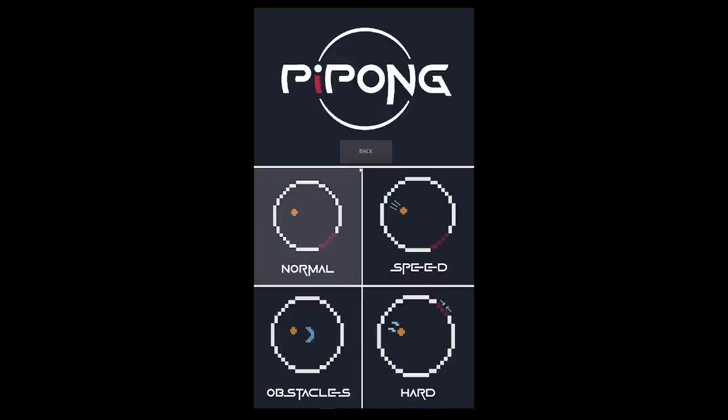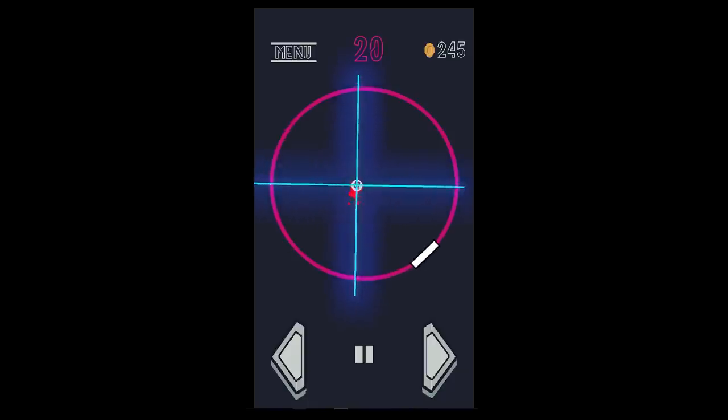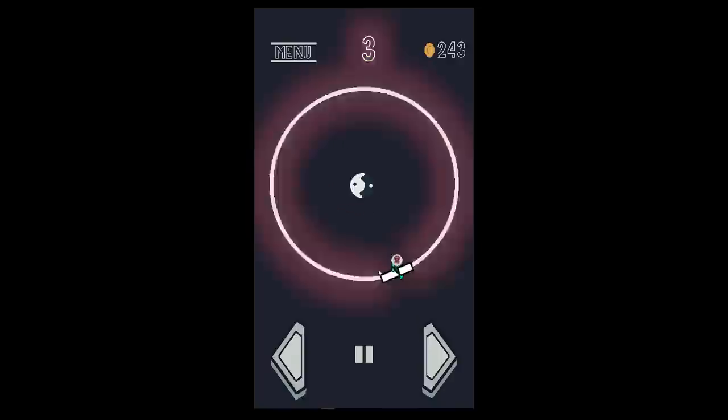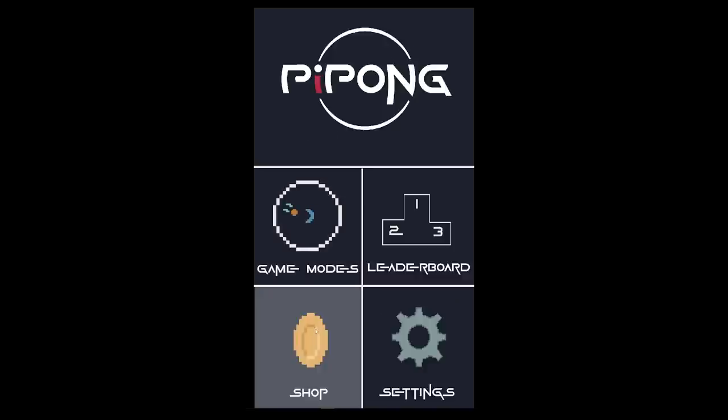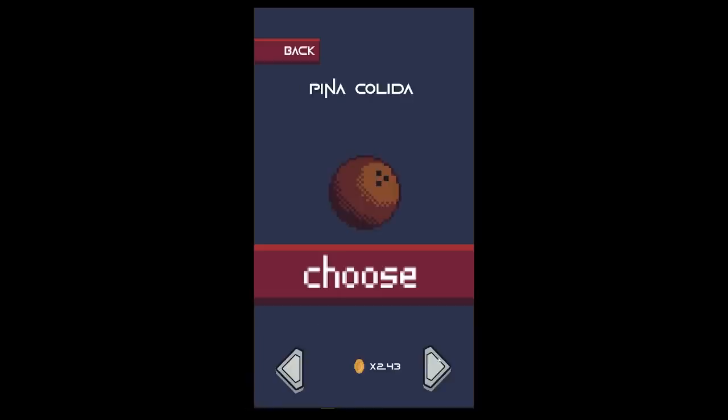Normal, where the ball speed is the same, but every 20 hits there are phases. Speed, each time you hit the ball, it gets a little faster. Obstacle, a random obstacle shape in the middle. Hard, the ball gets faster each time and the paddle gets smaller. Not for the lighthearted. I also added a shop where you can buy skins using coins.